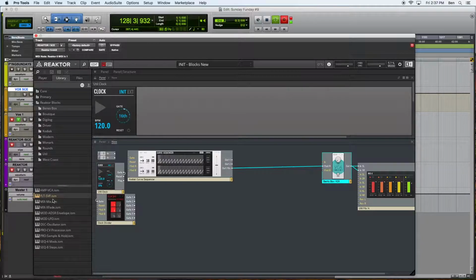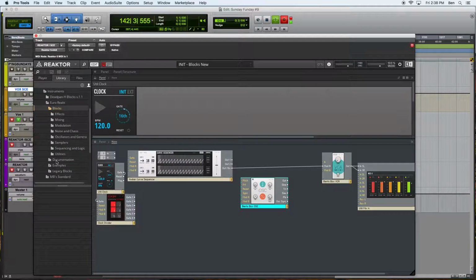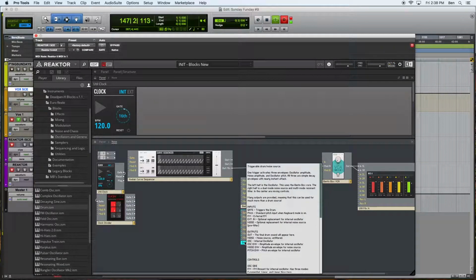So I'm going to do a couple things here. First, I know I want to use a custom oscillator from the user library, but first I'm just going to drag in a basic Bento Box oscillator so you can tell the difference between what I'm going to use today and a standard out-of-the-box factory library Bento Box. So let's go into my community library, Reaktor Blocks, Instruments, Euro-Reakt, Blocks folder, Oscillators. And I'm going to use the drum module. It's a really sweet module that's basically half Bento Box and half noise generator.